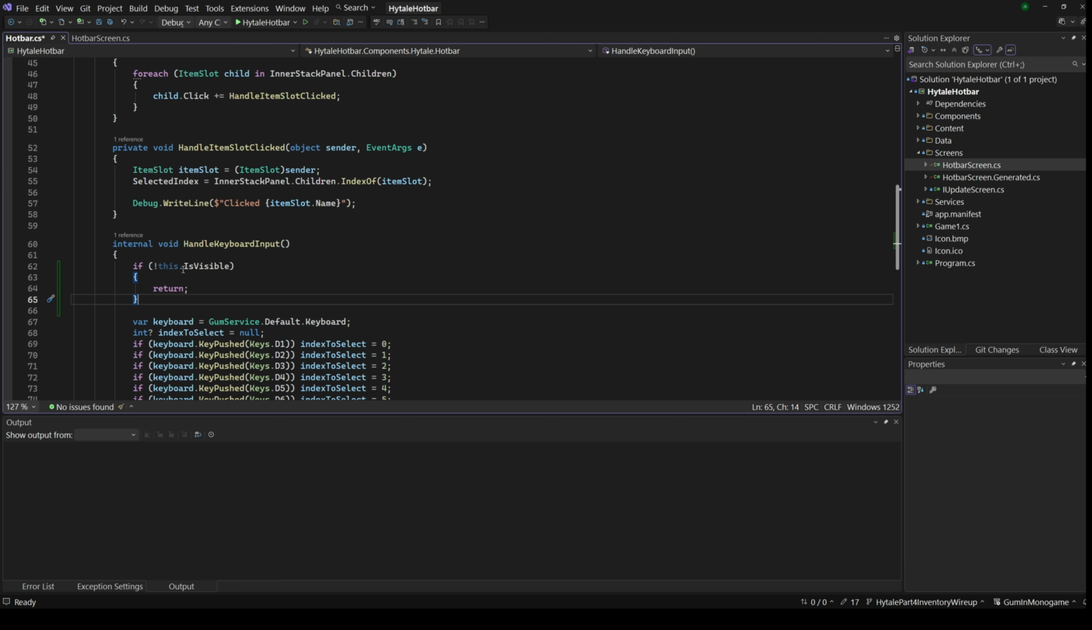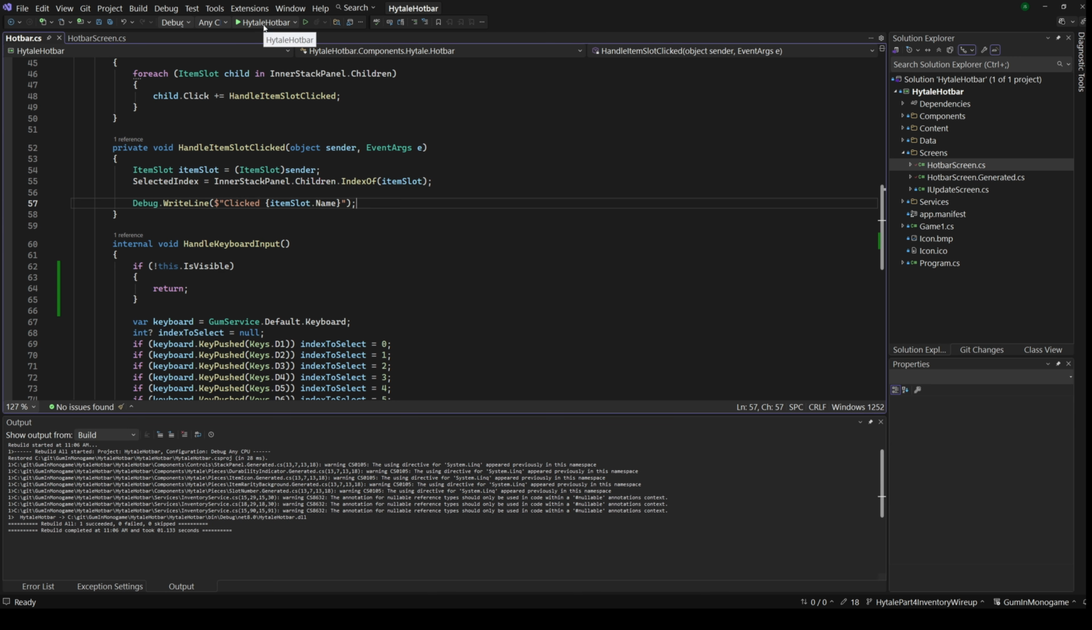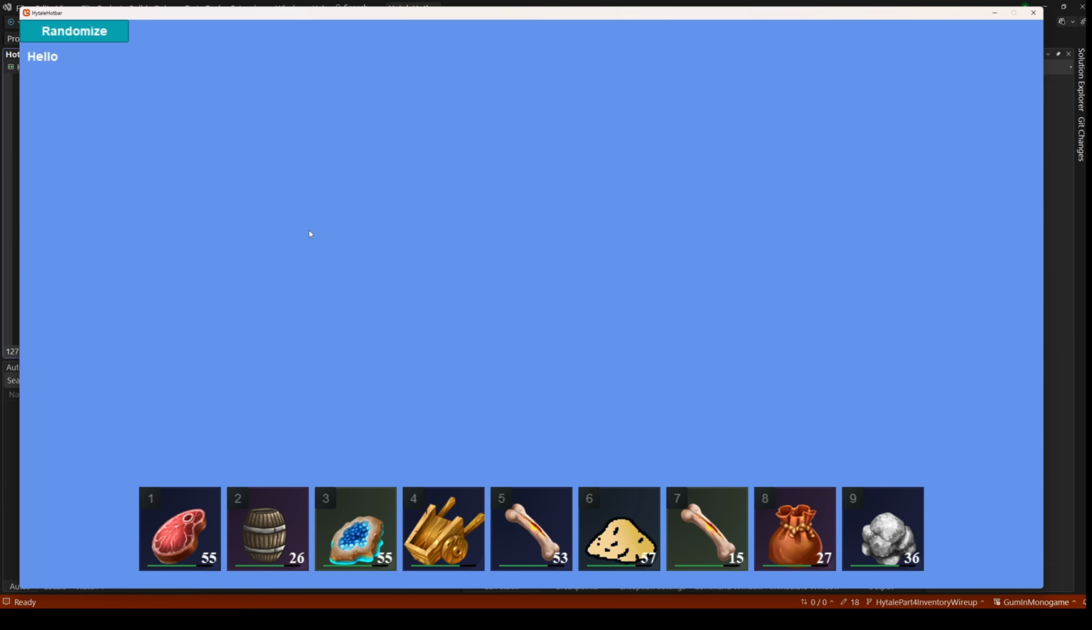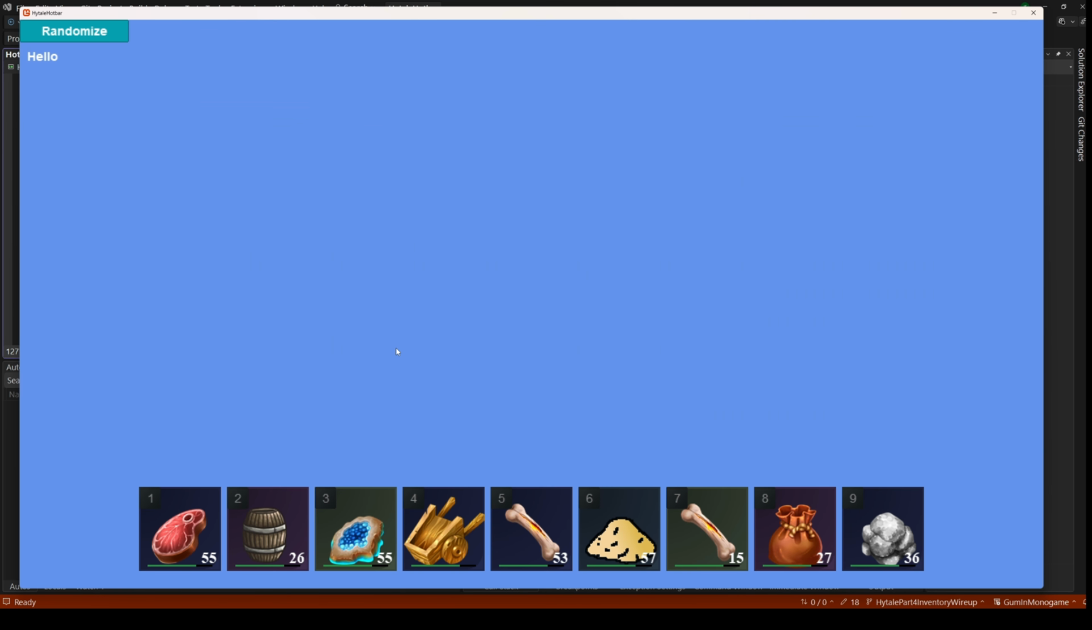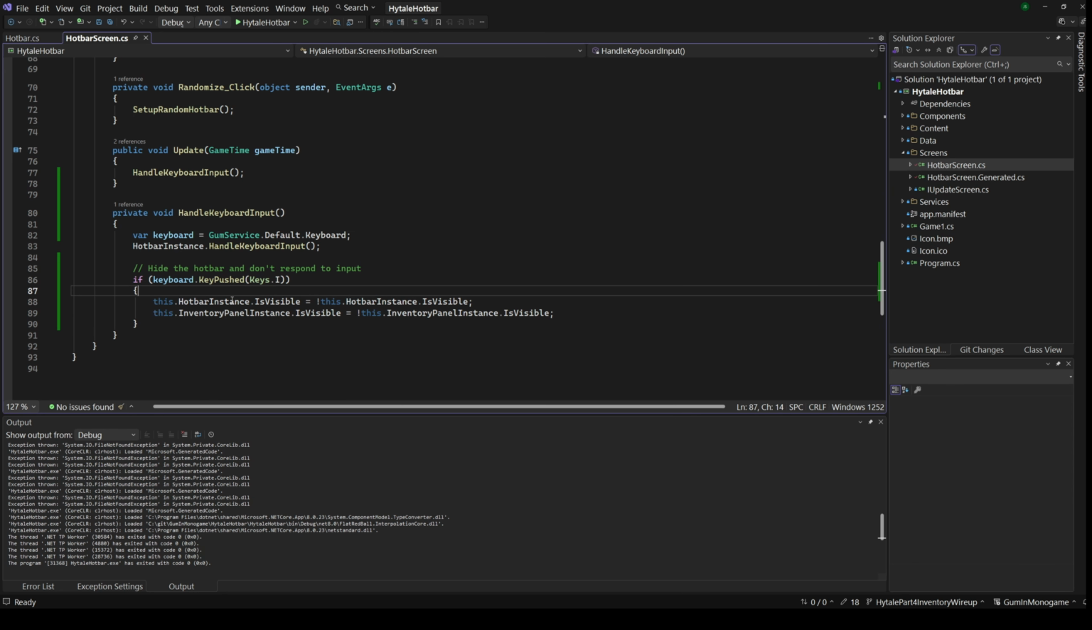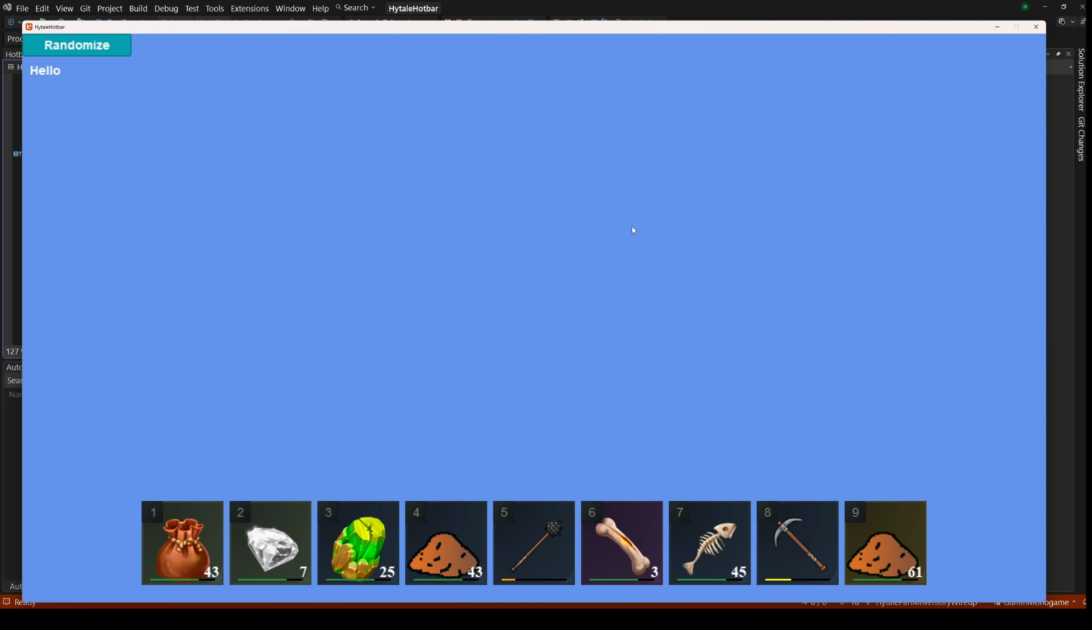I use a lot of this dot just because of old habits. You can remove this dot anywhere you want. If we go ahead and run this now, we should be able to press the I key to make it appear and disappear. But you'll notice that the inventory doesn't respect anything. Alternatively, you could just change the logic if you wish down here so that the inventory is equal to the opposite of whatever the hotbar instance is if you want to. And that will also function the same.